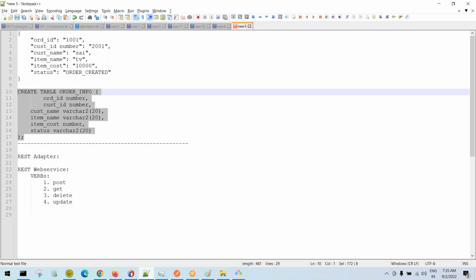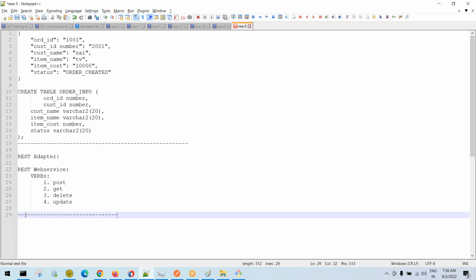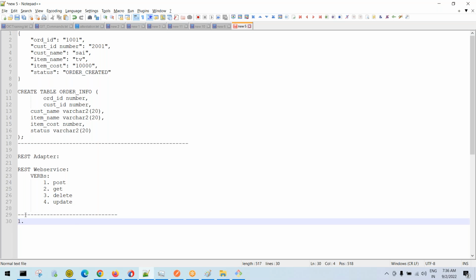First, I want to create one REST web service which will create data in this table. I want to expose a post verb which will create the data in this table. Let me do all the prerequisites to fulfill this requirement. Create a REST web service which can post order info into a DB table. This is the requirement I want to fulfill.